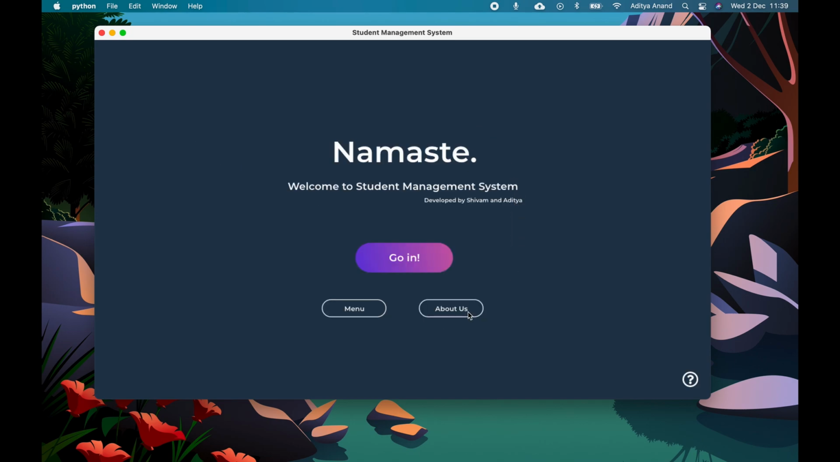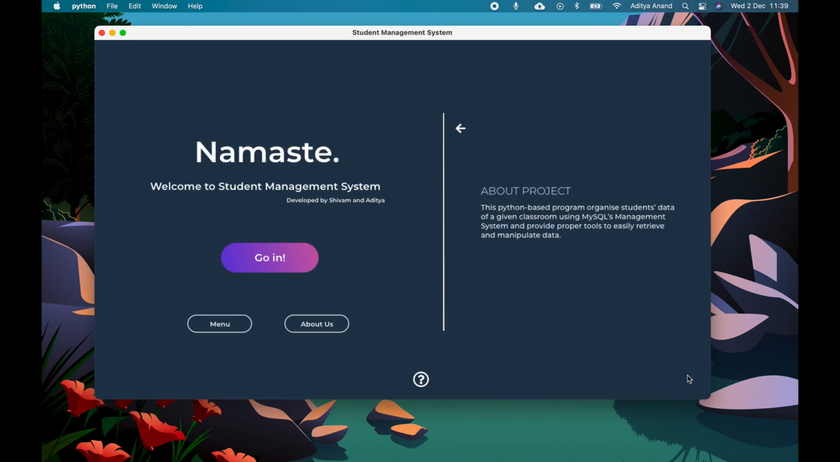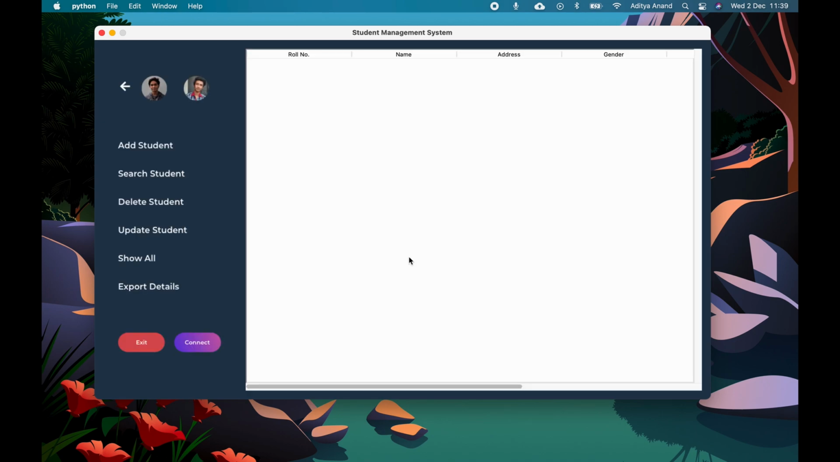On clicking the About Us button, you can see the information of the front-end developer, which is me, Aditya, and the back-end developer, Shivam. On clicking this icon in the bottom right corner, it displays what this project is all about. And finally, this Go In button takes you to the main screen of our project.